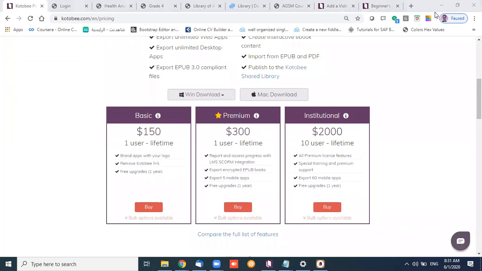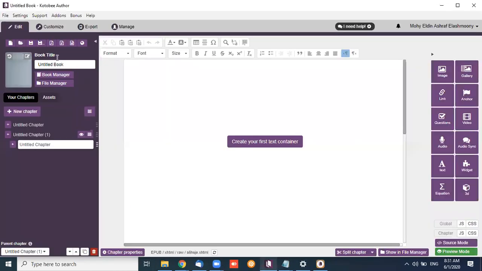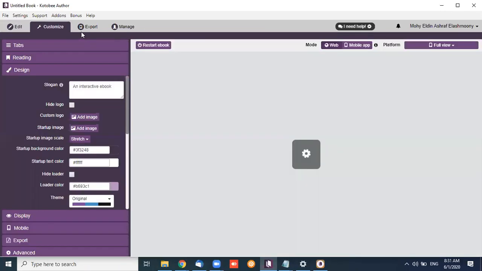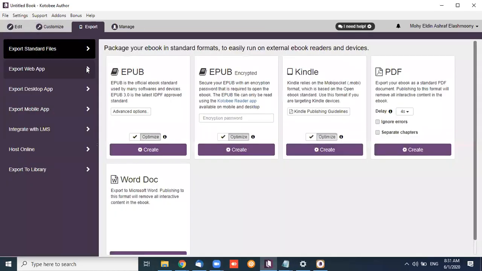If you mean you finished working on Kotobee and you want to export the book, as I mentioned in the demo, when you finish working in the edit panel and you customize the book, you jump to export into a certain format: an EPUB file or a standalone app, web app, desktop, mobile, SCORM, or hosted on Kotobee, if this is what you mean. If not, then please send me another question.